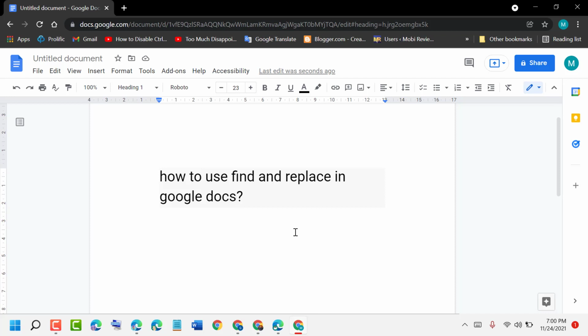By these simple steps, we can know how to use find and replace in Google Docs.